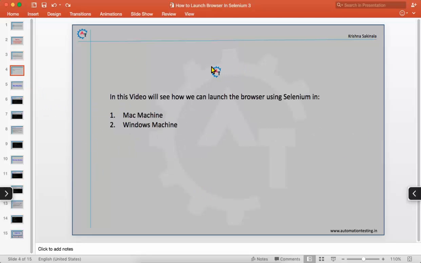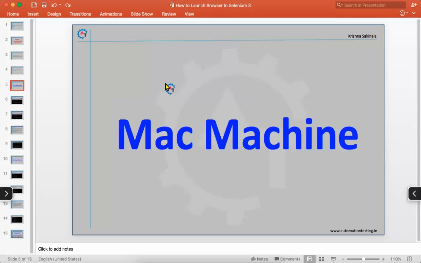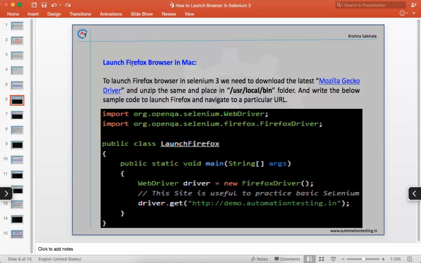In this video, we'll see how to launch the browser using Selenium on a Mac machine as well as on a Windows machine. In both the machines, how we'll launch the browsers, we'll see. First, we'll see on the Mac machine. Launch Firefox browser in Mac.